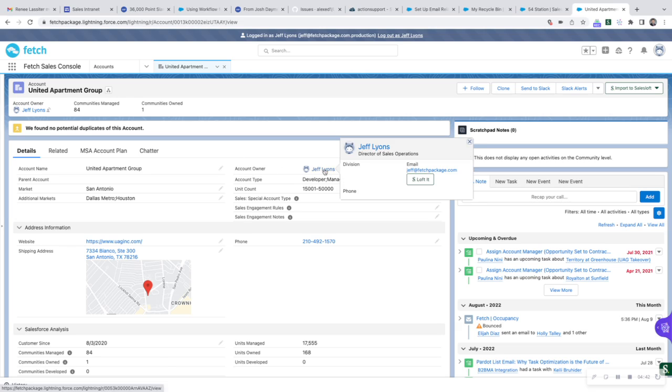So we ask if there is an owner who is an active sales rep, that before you interact with that account, that you reach out to them and understand the engagement rules, which I'll cover here in a second.